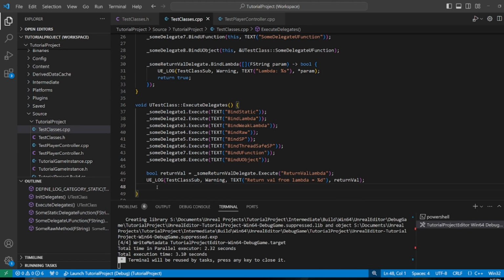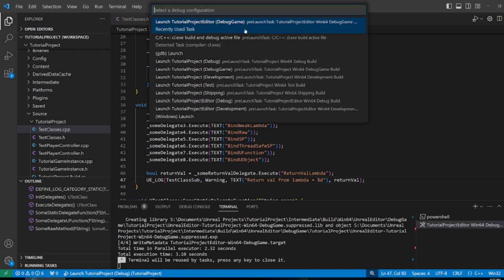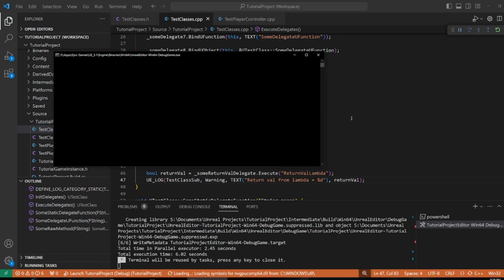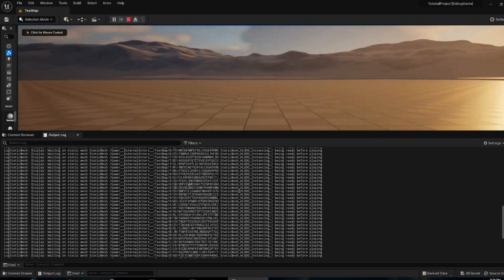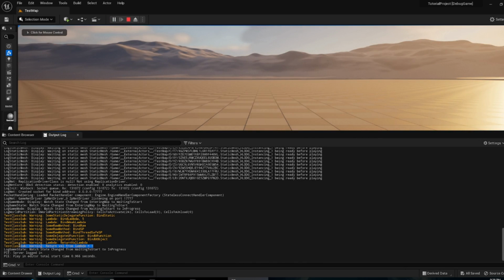So that's pretty straightforward. So once again, we can build and run just to test that. All right, and if we run, we'll get all the same logs we did before. But at the end now, we have return val from lambda equals 1, which is true. So that's correct.